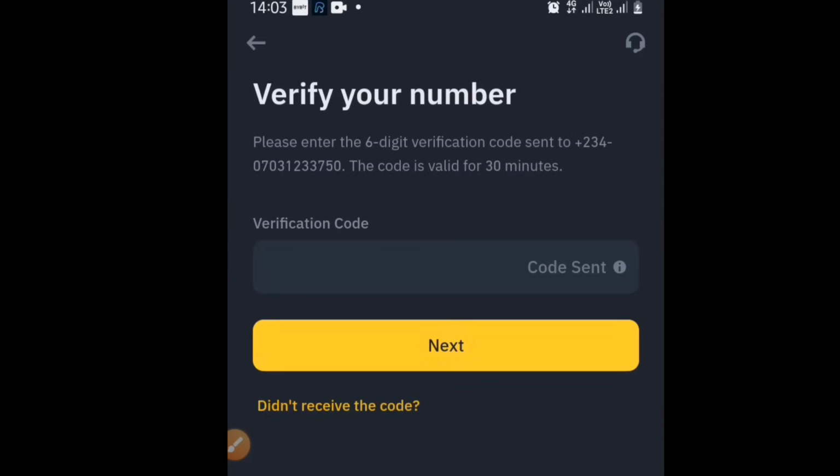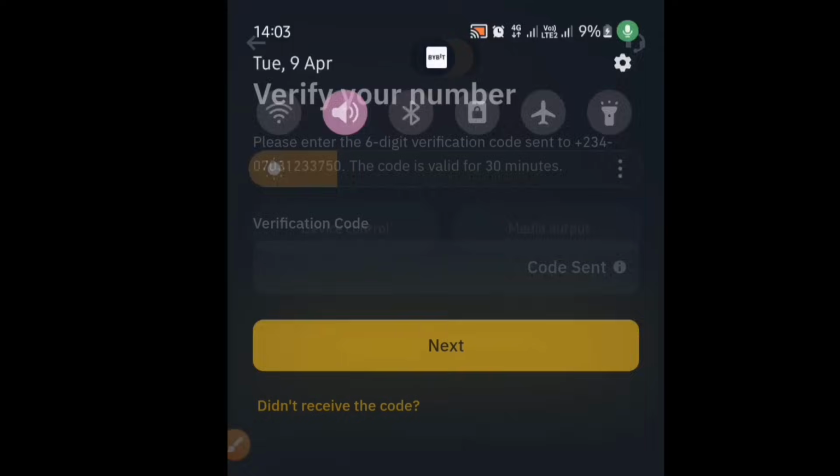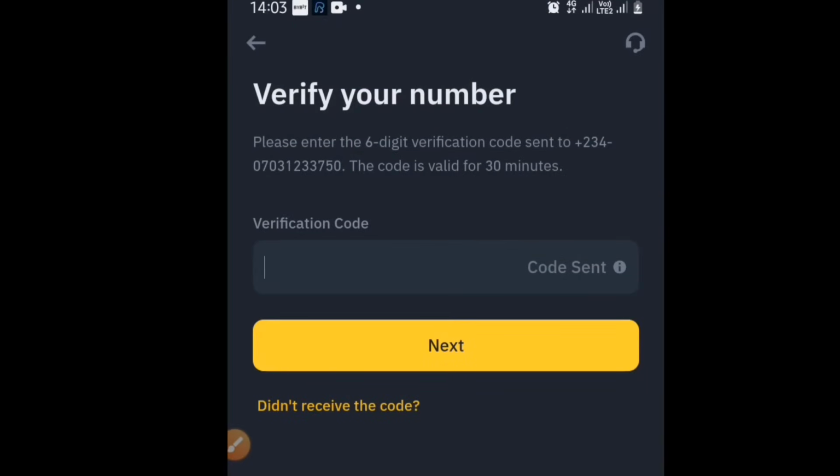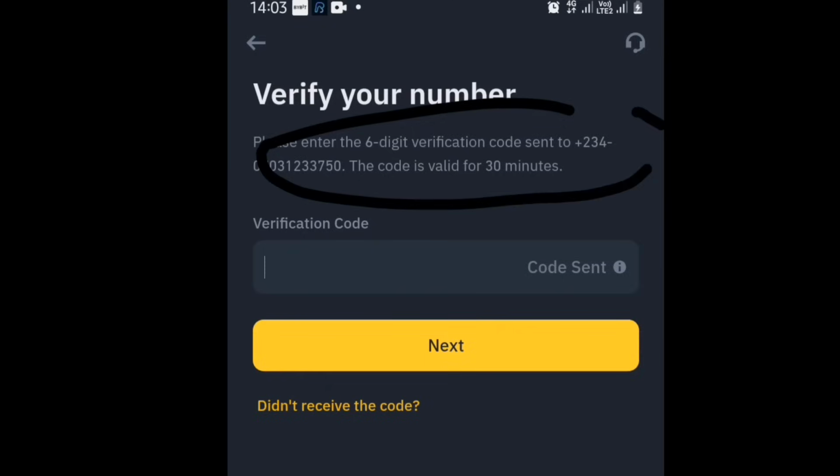Loading, and then we are done. So when I receive the notification code, I will then input the notification code. It is saying here, please enter the 6 digits verification code sent to my number. The code is valid for 30 minutes.